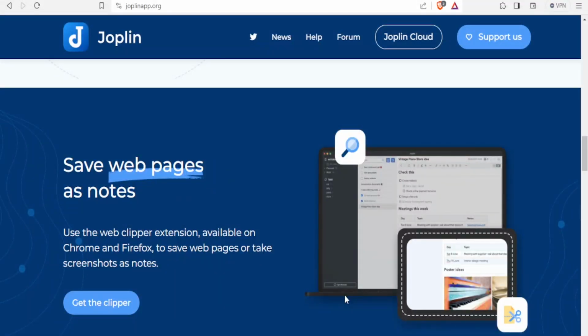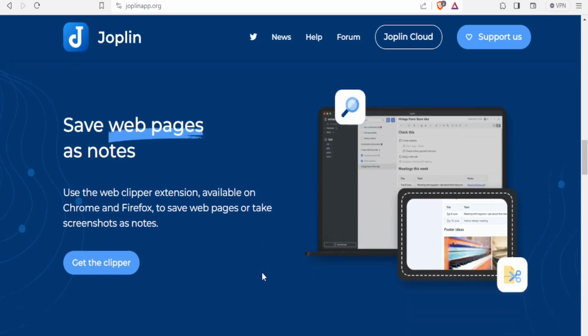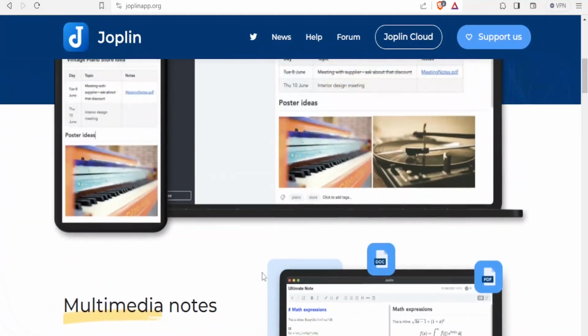So with Joplin, you can also save web pages as notes and use the web clipper extension, which is available on Chrome and Firefox to save web pages. And then you can also join the forum where the discussions and help articles may be found for Joplin.